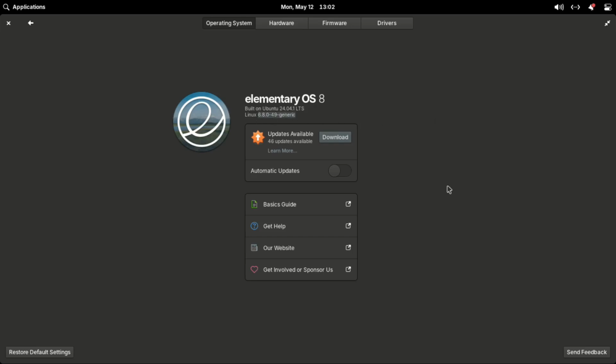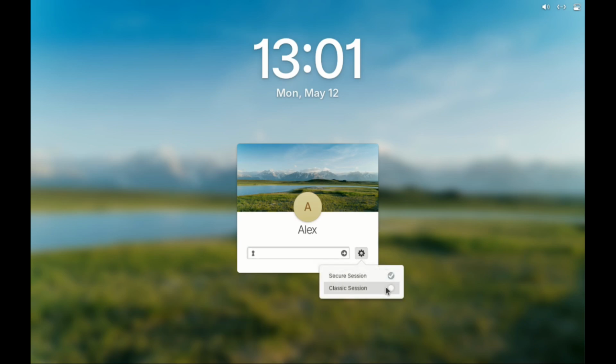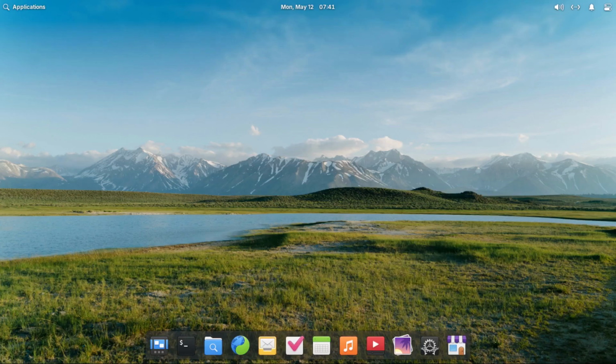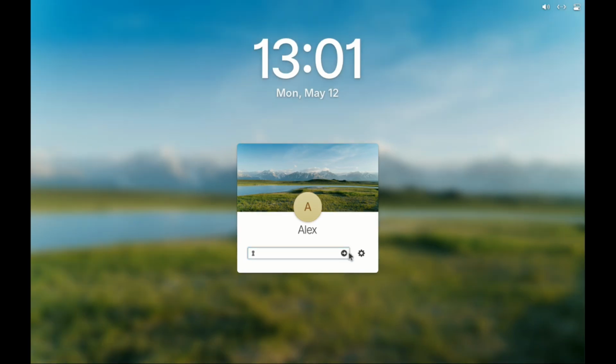Now, some of its key features include a secure session. One of the headline features is a new secure session, which uses Wayland for improved privacy and security. It requires users' consent before apps can access input or screen content, great for protecting your data. The classic session using X11 is still available, and you can choose between them on the login screen by clicking on the settings icon.